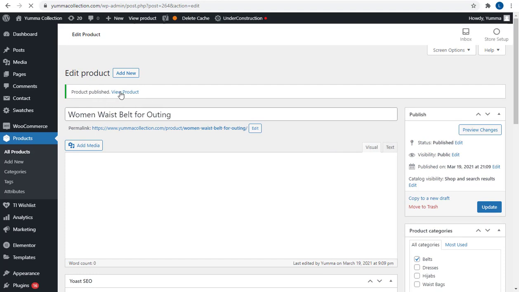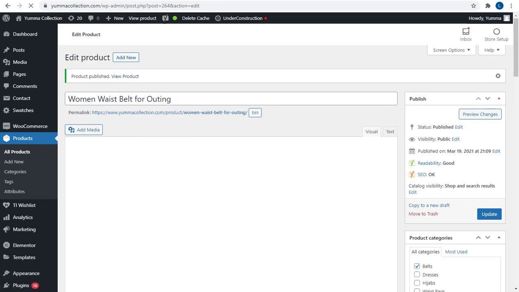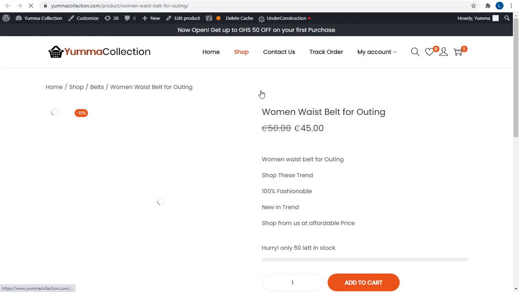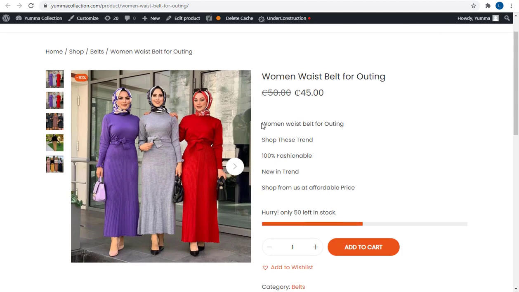The product has now been published, and this is where you can view the product. Once you stand on it and right click, then open in a new tab, you should see the product page here with all the settings that we've done. As you can see, this is the product name, women waist belt, and this is the short description. And here, because we've set the stock management, it's telling you: hurry, only 50 left in stock.